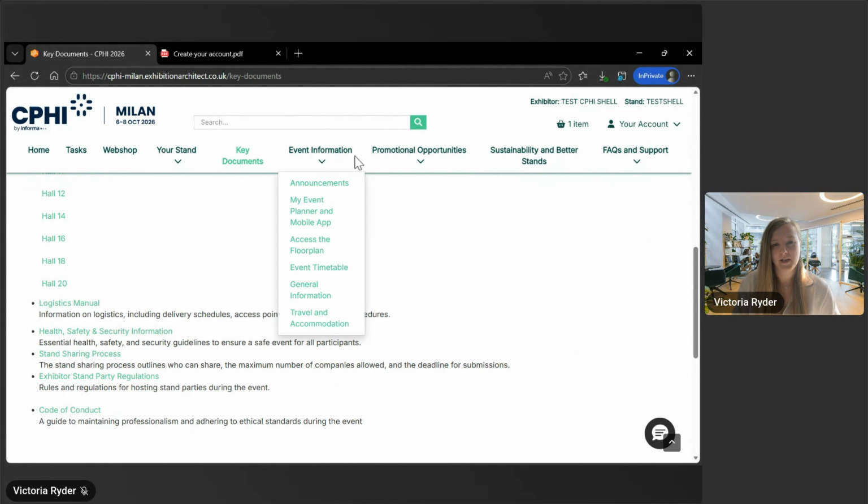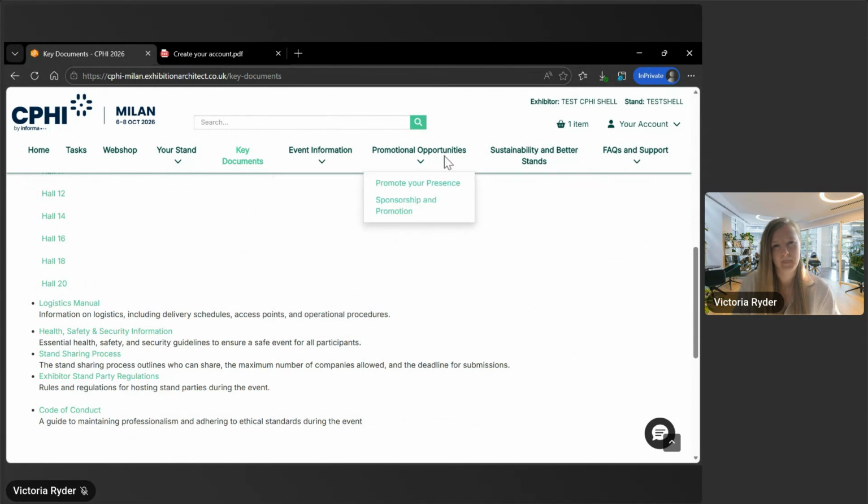Under event information, you can find the event timetable, general information, and information on travel and accommodation. We have promotional opportunities, which gives you information on promoting your presence and the sponsorship packages we have available. We have information on sustainability and better stands. And then finally, FAQs and support. This has all of the information of our official suppliers and how you can contact us.